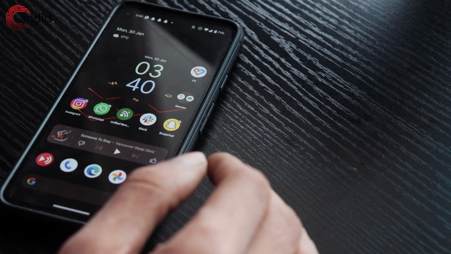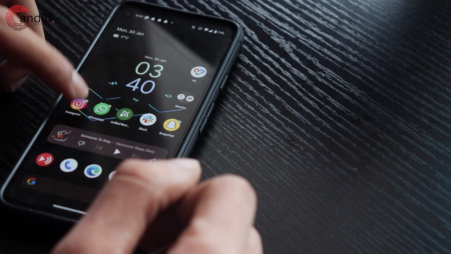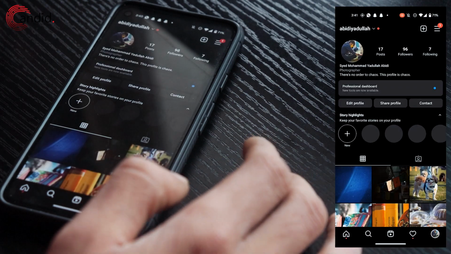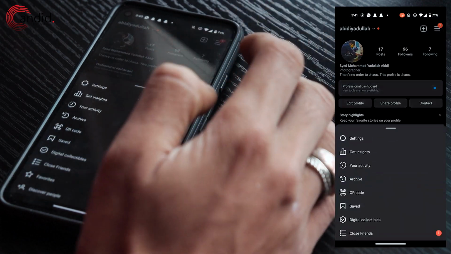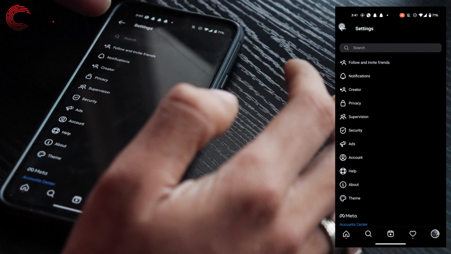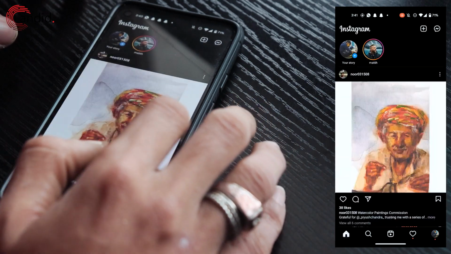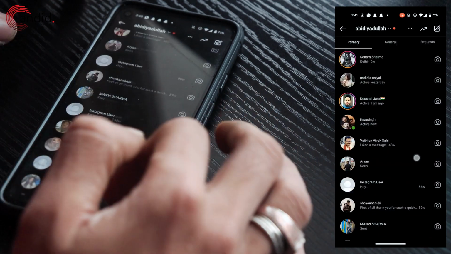Now the first thing you should do is check if you've actually upgraded to Instagram messaging or not. To do this, open Instagram, tap on your profile icon, tap the hamburger menu icon, tap settings, and you should be able to see the Instagram upgrade option right here. Once that's done, go back to your DMs and now you should be able to reply to them.